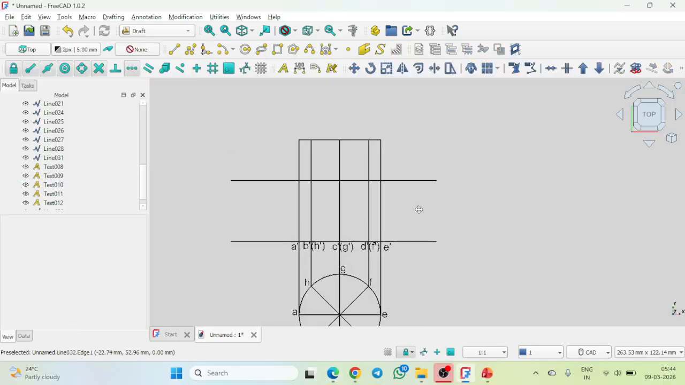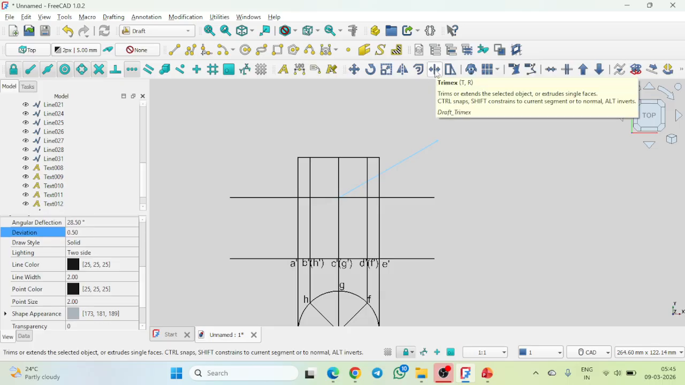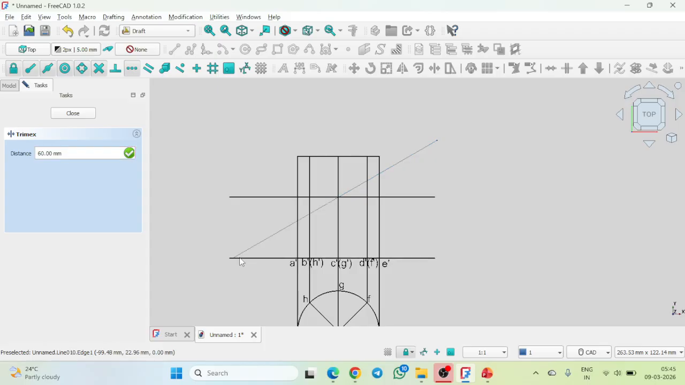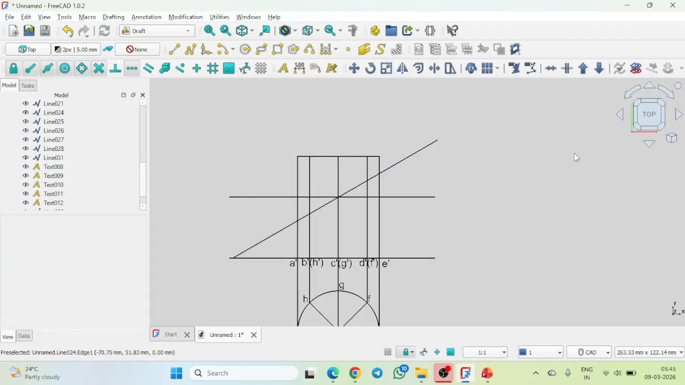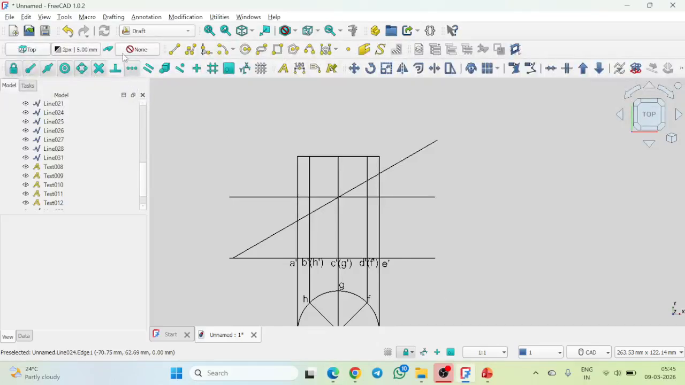So let me go with the line command, pick the intersection point, and then go with the angle of 30°. Now you can see that the 30° line can be drawn. This is the section line that we are going to draw. I can extend, and then go with trim X, extending up to the edge if possible. Now the section line has been drawn. From this, I need to extend this one. First, the stretch-out length has to be drawn in the development area, so I can draw a line.